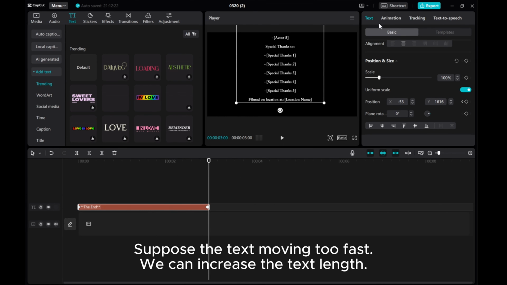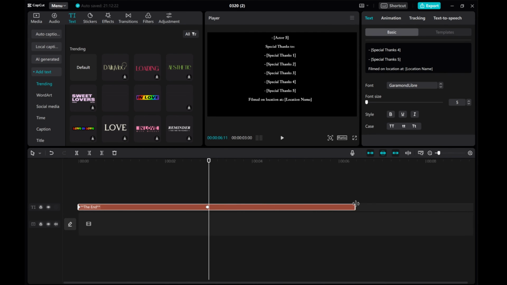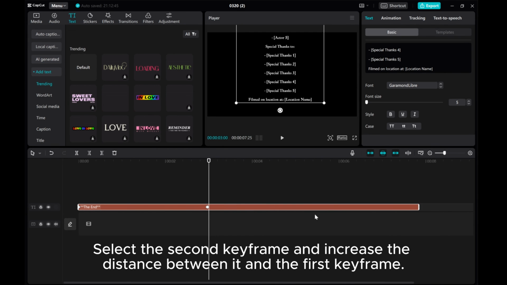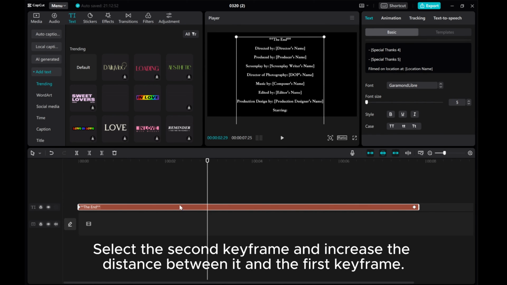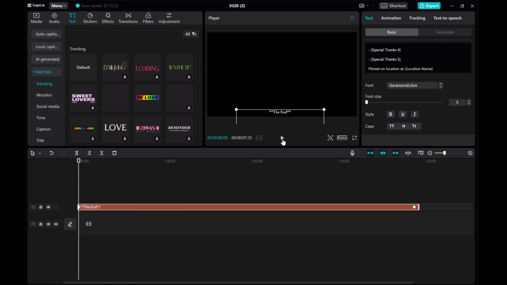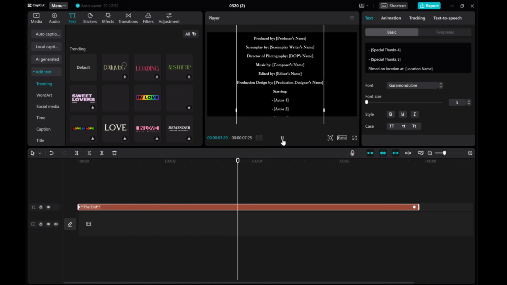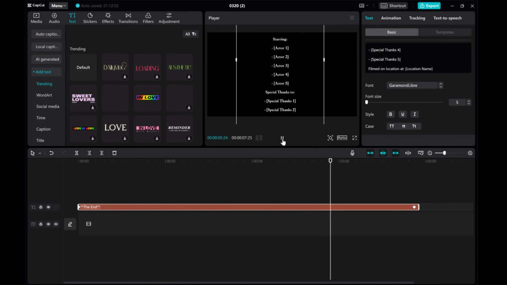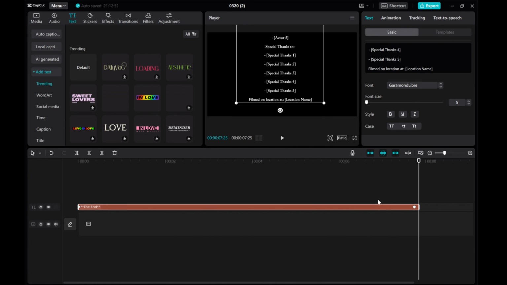Suppose the text is moving too fast, we can increase the text length. Select the second keyframe and increase the distance between it and the first keyframe. If you want the text to move faster, select the second keyframe and shorten the distance between it and the first keyframe.